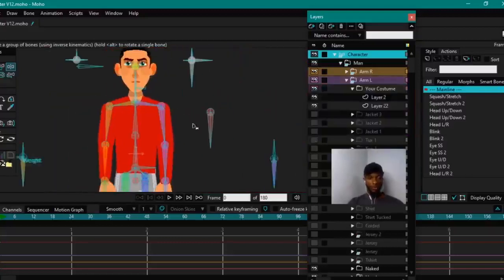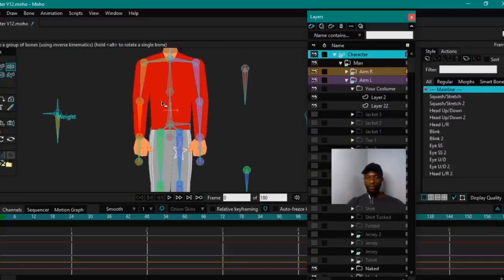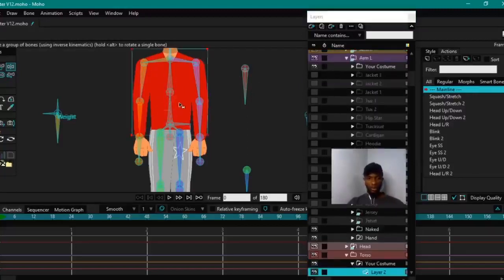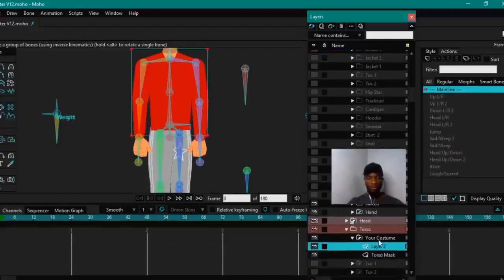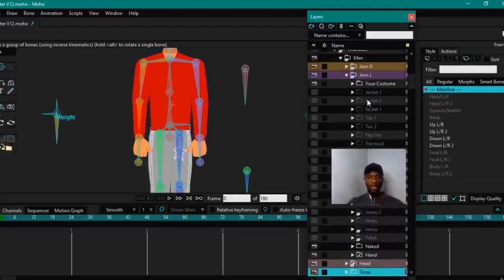So we've just made our first top. So again, you can go ahead and modify it as much as you want it to. You can add on the torso. You can add a new layer above this, then add some designs and so on. Okay, so let's just go straight to the legs.